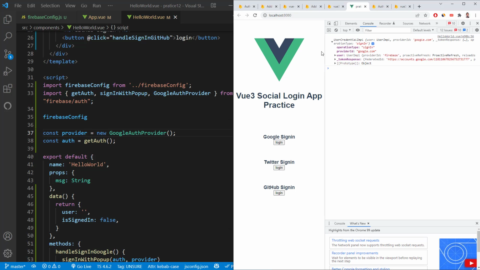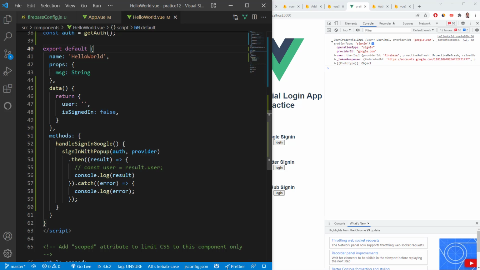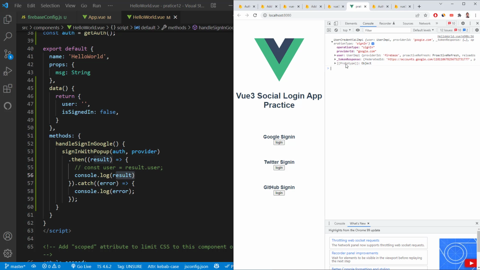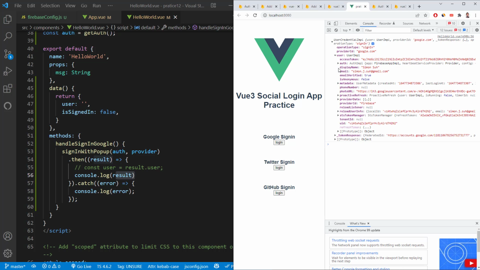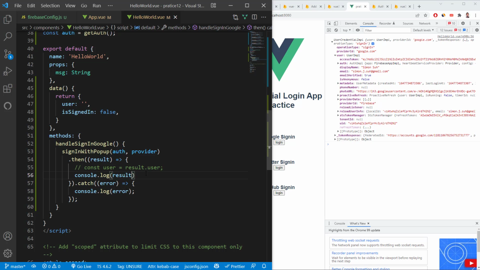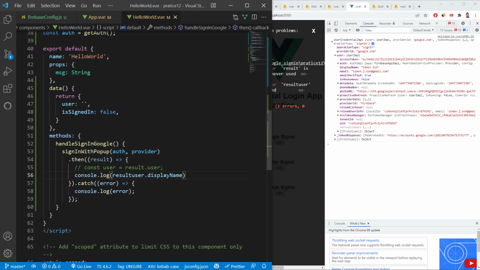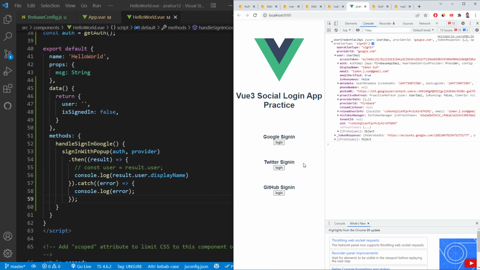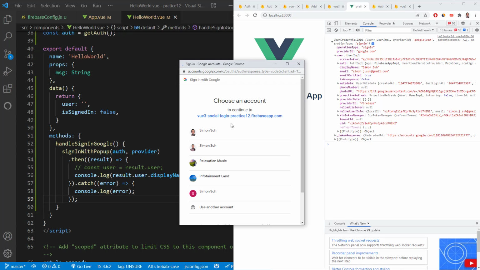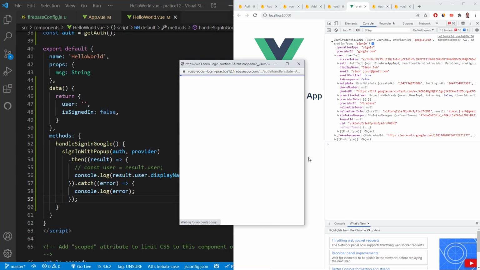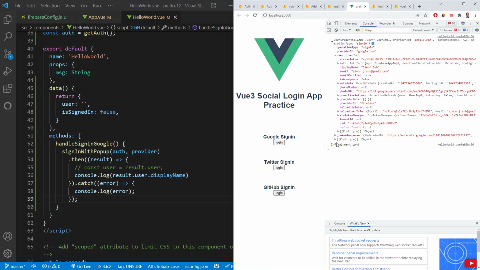So when we log in, we console log the result here. So result user display name, that's what we want. So let's copy property path and let's type in user result user display name. And if we do this again, it should have, let's do infotainment land, and infotainment land pops up, and yeah.